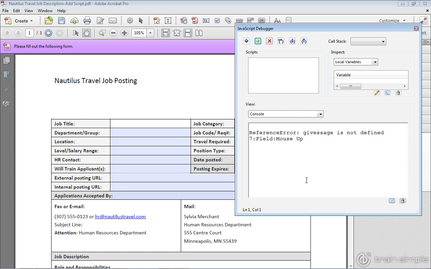And this is here to assist you in correcting any of those JavaScript errors that you may have within your forms. As you add more complicated scripting, you will begin to rely on this panel a lot more. So that is the JavaScript debugger in a brief overview within Adobe Acrobat.